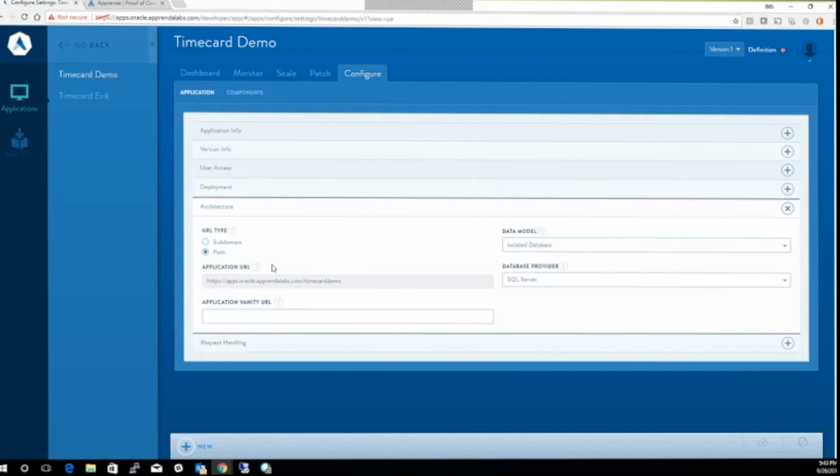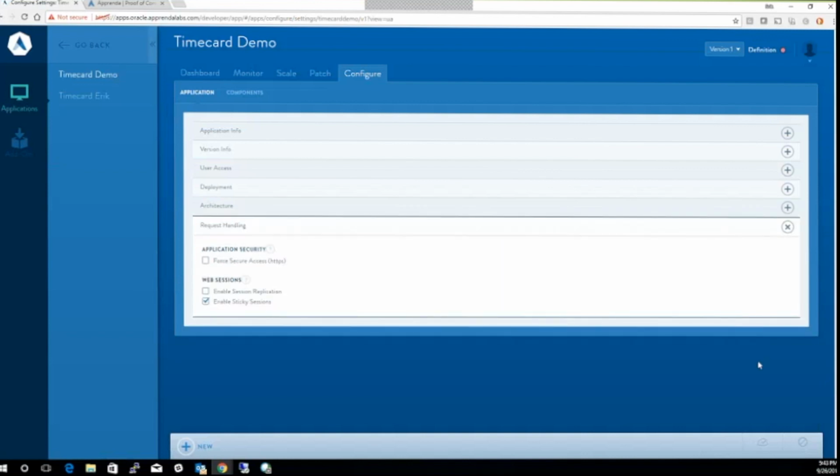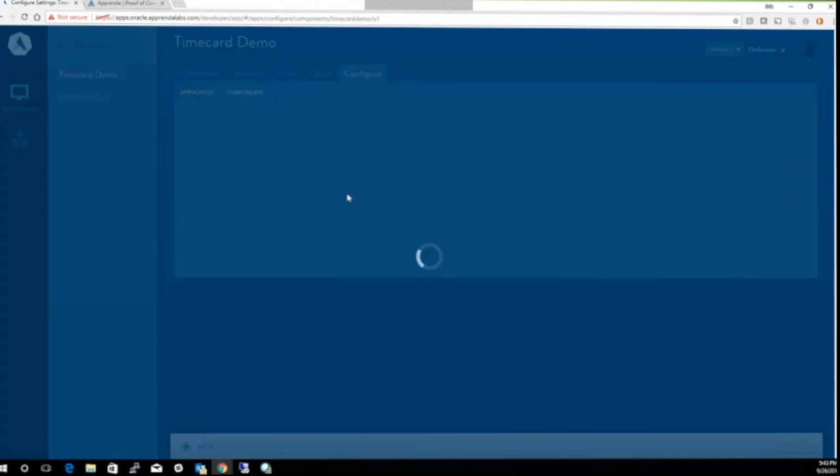I can configure things like the URL type. I can provide my own vanity URL and then provide a vanity SSL certificate for the load balancer. I can configure things if I have, for example, session state stored in memory. Now, that's not a cloud-friendly pattern, but there are a lot of existing applications that do. So Apprenda makes it very easy by simply backing that with our distributed cache so that you don't have to change your application right away. You can take advantage of cloud environments and deploy it on Apprenda and still get the scaling and the portability that you would expect. And then you can configure the application at the component level.